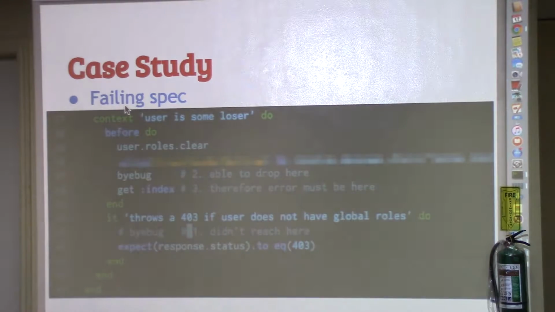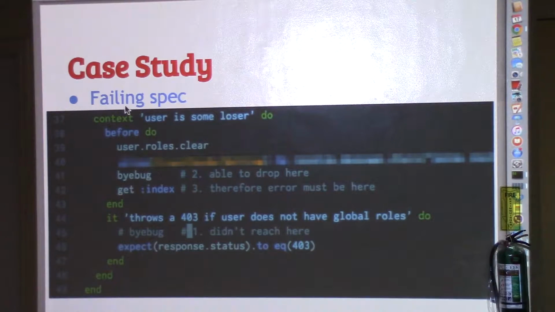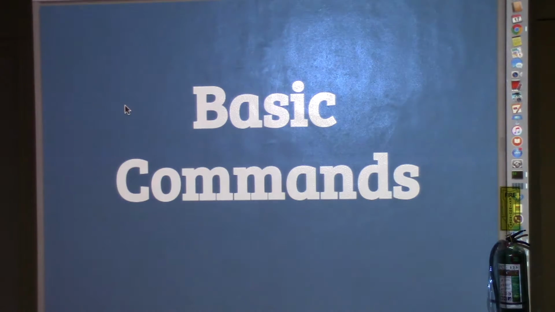I dropped Byebug on line 45, and the test didn't even reach that point. So I also dropped it on line 41. It worked. So I narrowed down the potential search space further, and identified that the bug must be somewhere in line 42.